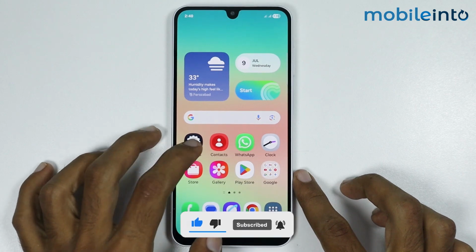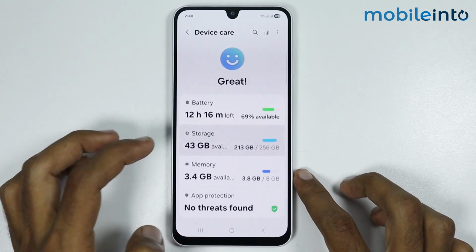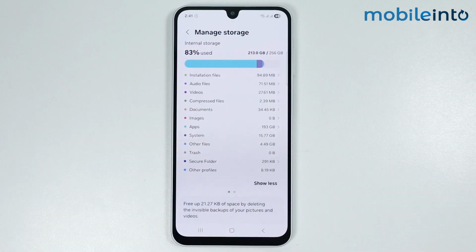Now, if we go to the Settings app, then go to Device Care and from here tap on Storage. And this is how you can delete the other storage on any Samsung phone.